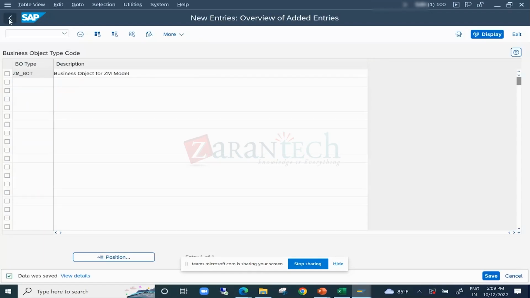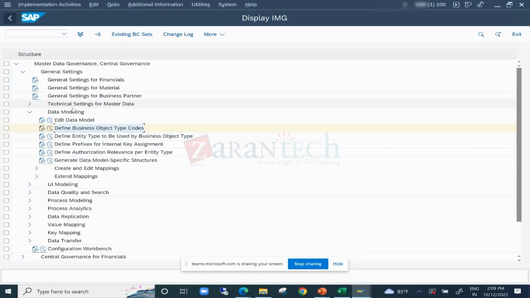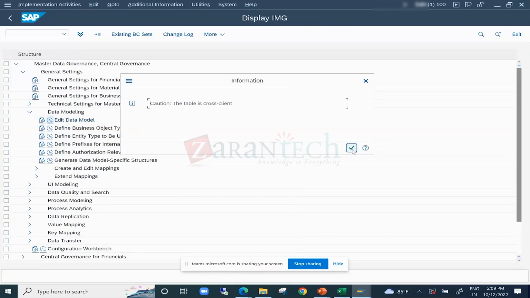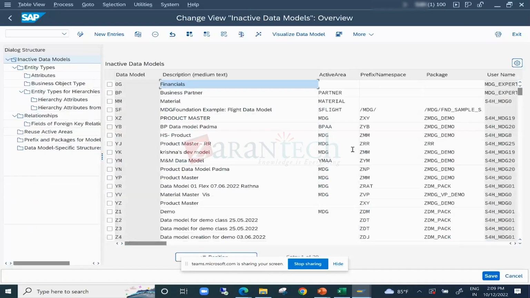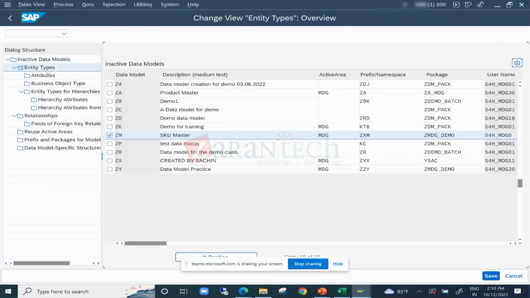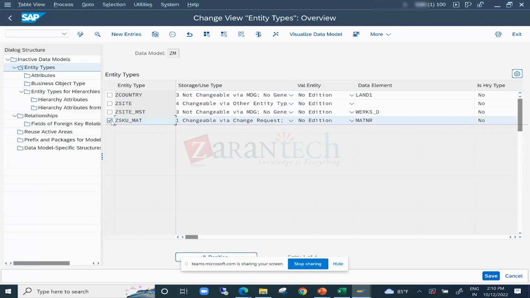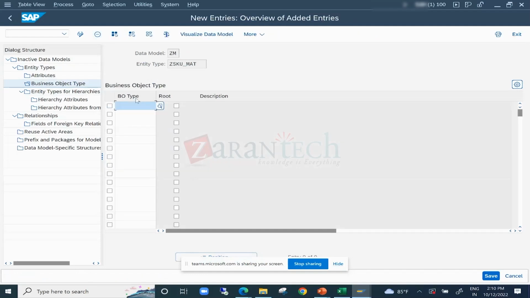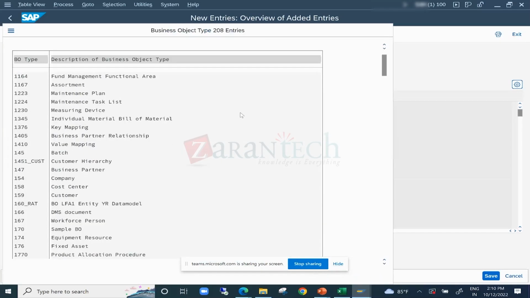Okay, so now I need to assign this business object to my data model. So let's go to the data model. Okay, select your data model. Go to entity types. You will always assign this business object type to your type 1 entity level, which is your parent. So select your type 1 entity. Here, after attributes, you have something called business object type. Now click on new entry, BO type, business object type. You can choose it because we already created.